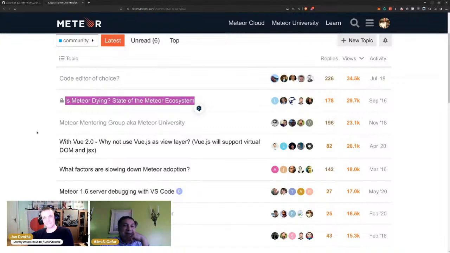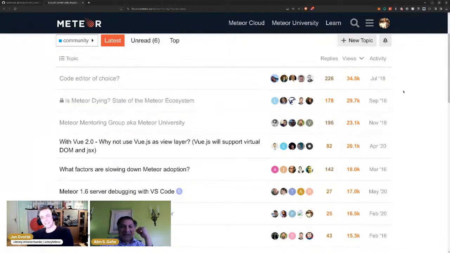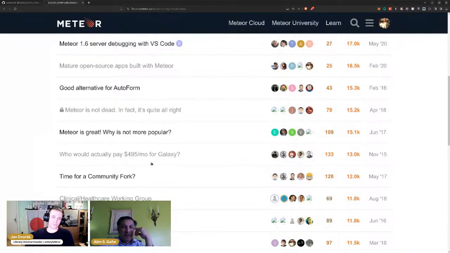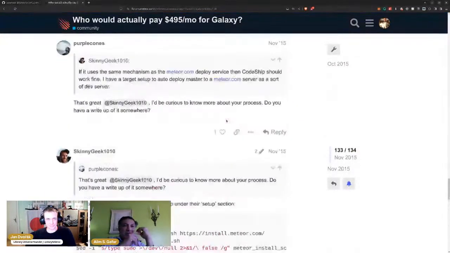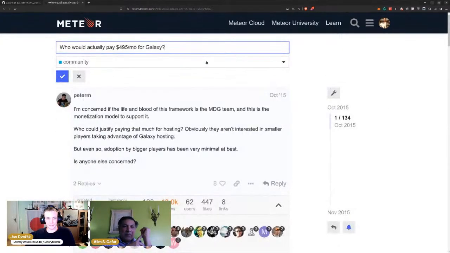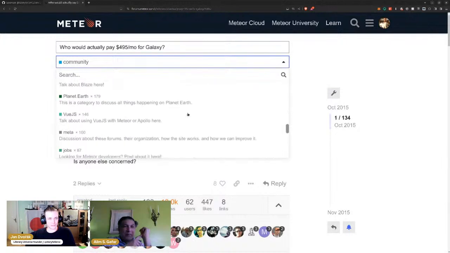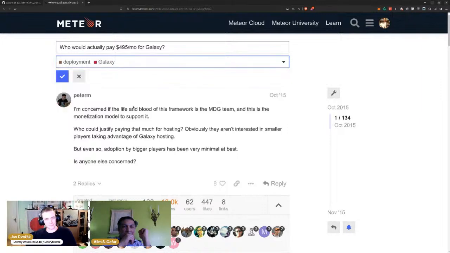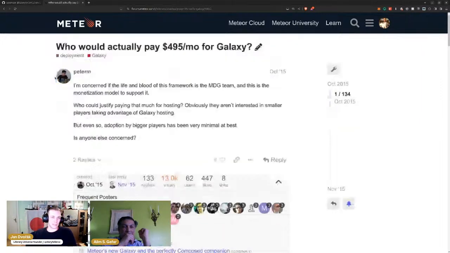Is Meteor dying? State of the Meteor ecosystem. Yeah, and that's from 2016, September. I remember that. That was a big one. Most of them I've moved to the community. Or this one I might move to the new Galaxy. That's a good one also, by the way. Mature open source apps built with Meteor, right? It's like one of those, is it ever closable? You know what I mean? Yeah, exactly. So let's move this to Galaxy.